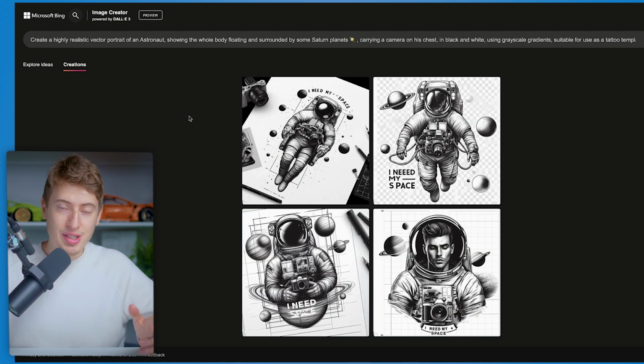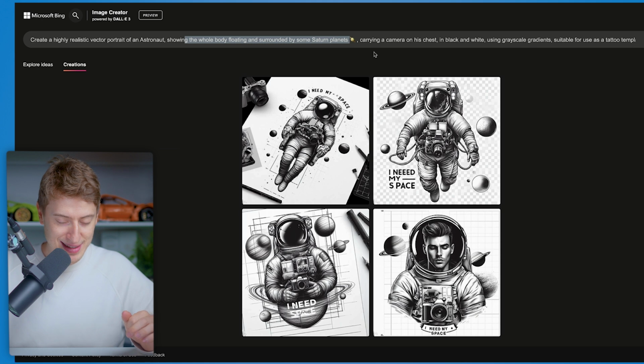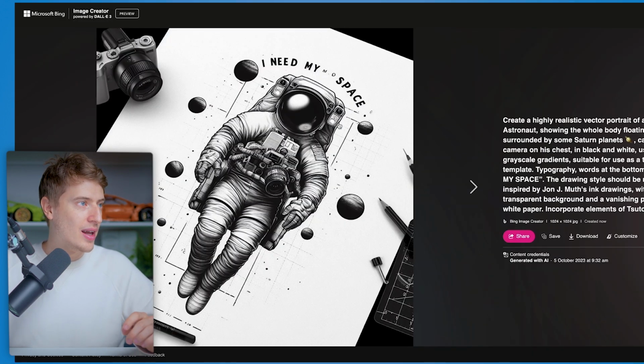Okay, so the words that I wanted to have here was I need my space. And I wanted to do a full vector portrait of an astronaut showing the whole body floating surrounding Saturn planets. So let's have a look. So here we go. I need my space. I don't know what this little bit is that's going on there, but that's quite cool. Now, obviously, that's not a t-shirt design. We can't use it on a t-shirt, but that's fine.